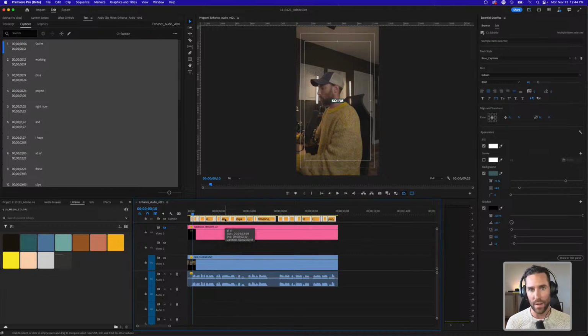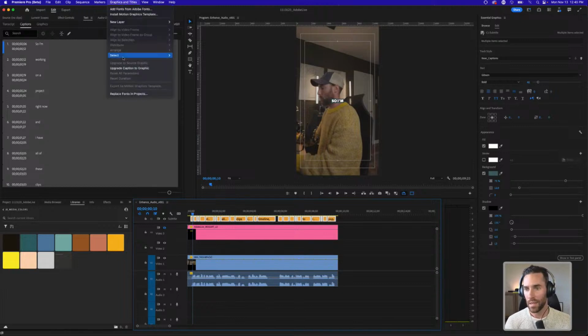Now, the one gripe that I've had in the past with captions is it's just a caption layer, a file. You can't really do anything with it. You can't adjust keyframes or positions. But if you highlight all these and go up to graphics and titles, you'll see a button that says upgrade caption to graphic. Just get ready for your mind to explode.